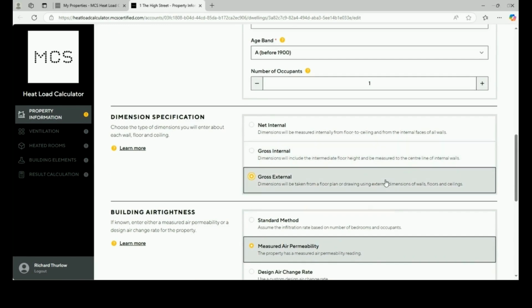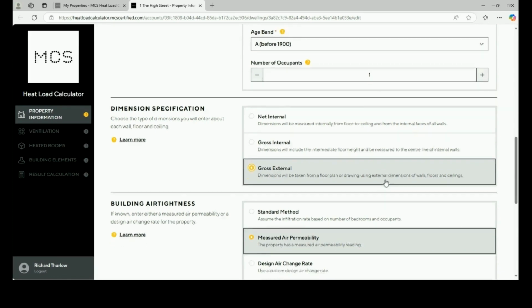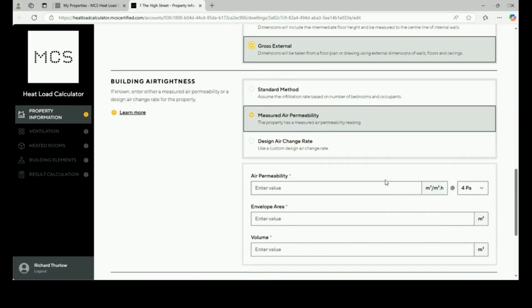And if you were to measure from plans, you may wish to use gross external, as wall widths are taken from the exterior face of the external wall to the centre line of the internal walls. The height of the wall is the total storey for each floor. Floor and ceiling measurements are taken in the same way.